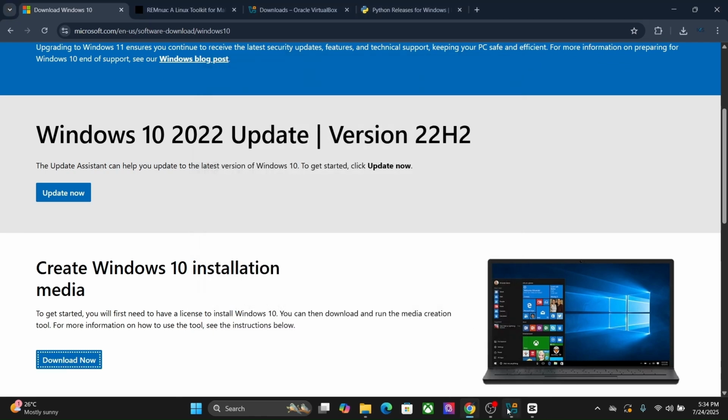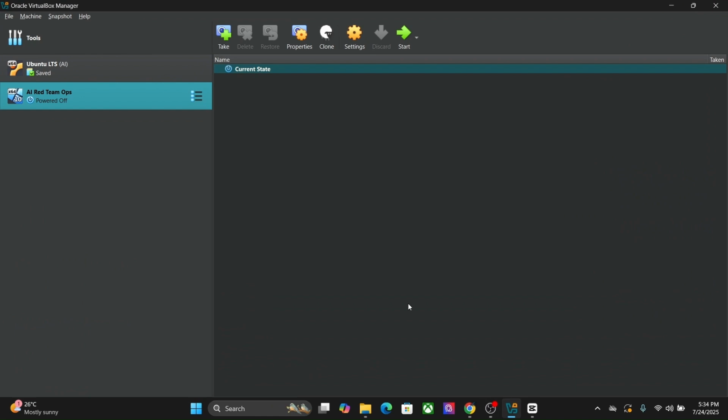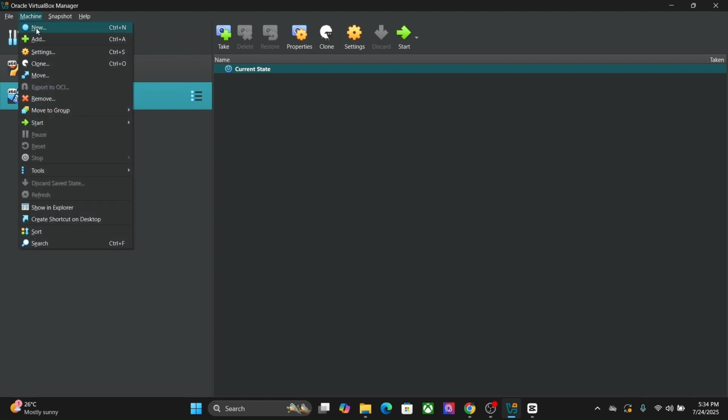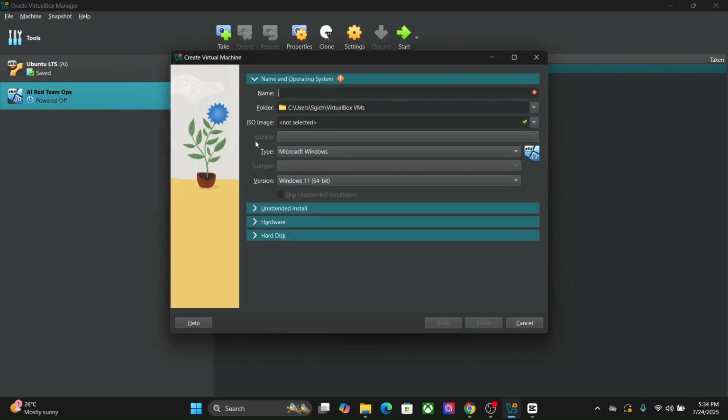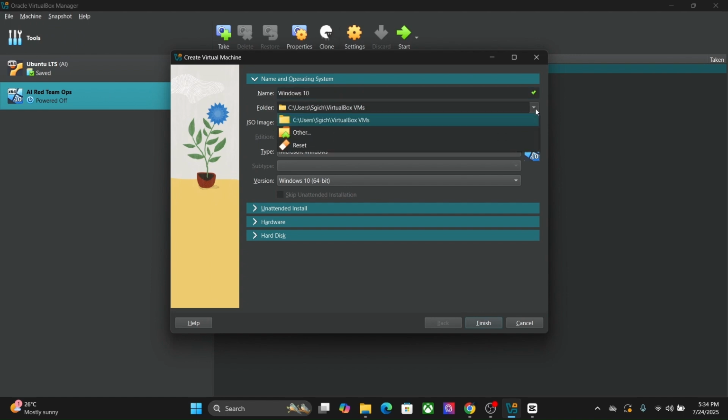Then the next step will be setting up our virtual machine on VirtualBox. Remember, when we started, we said that there are different hypervisors that you can use for setting up these virtual machines. So in our case, we chose Oracle VirtualBox. And to create a new machine, we'll go to Machine, then click on New. We'll give our machine a name. So in this case, we can call it Windows 10.